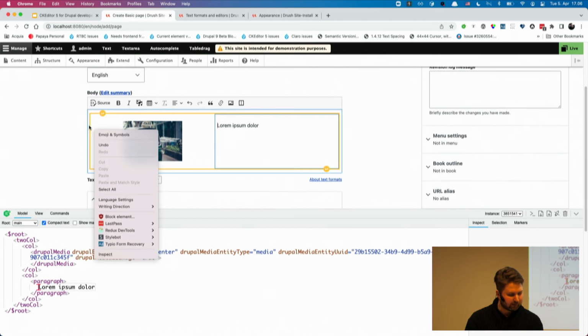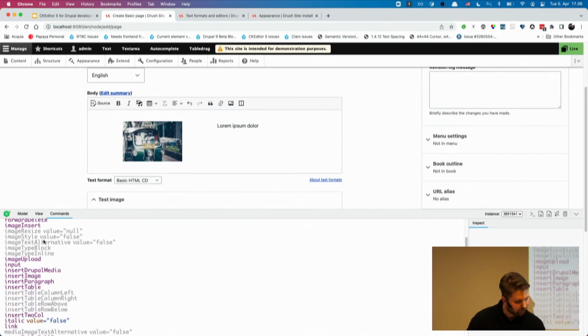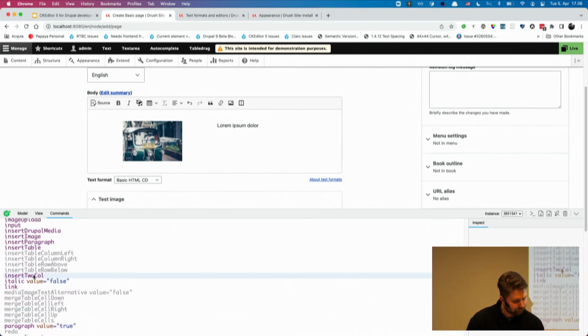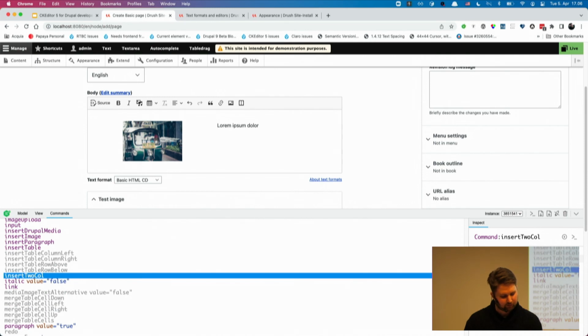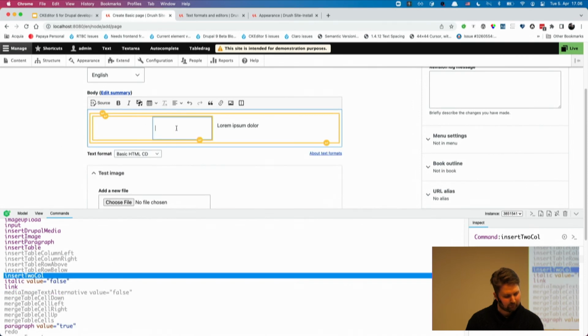We can also debug the status of the command on the commands tab. So we can see here should be insert to call. So you can see here is the status of that. So that's enabled here, which means we could probably nest them. So now we have multiple columns here. That's quite wild.